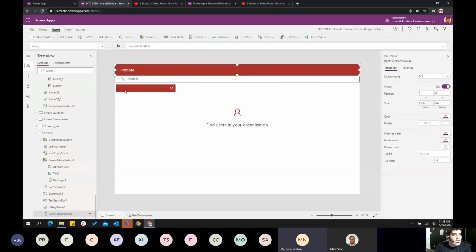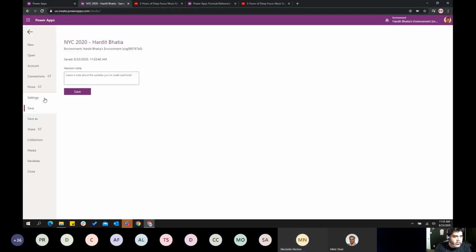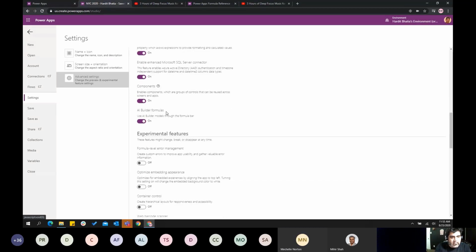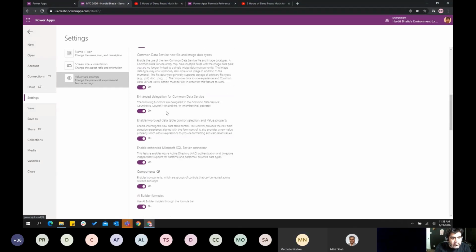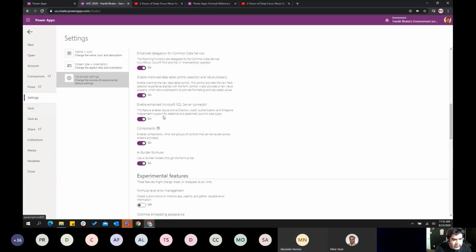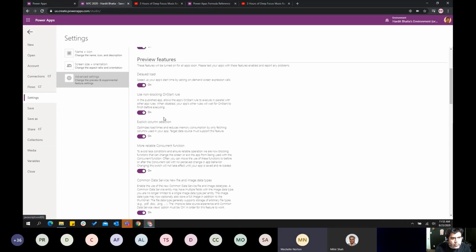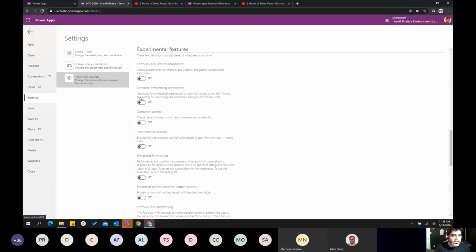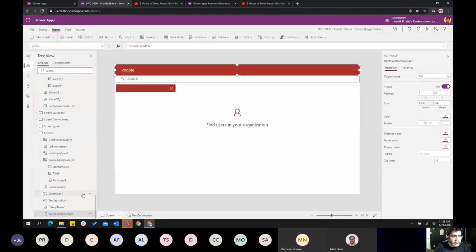In this case, for this label, the parent is screen. And just one more point there: if you really want to make something responsive, I strongly suggest going to advanced settings and enabling the container control. I thought it was a preview feature, maybe not; it's probably an experiment right here. What it does is allow you to group controls within containers. For example, I might want this header and this search grouped together, so I can put them in one container, and then when I use parent, it will reference that container.